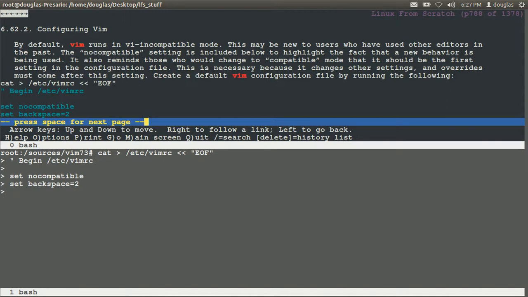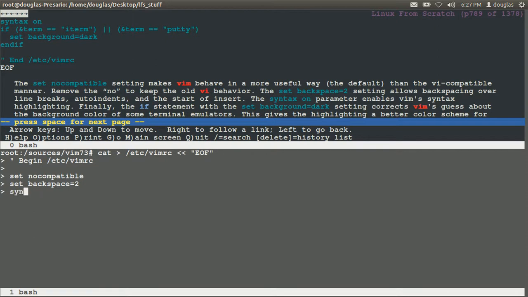I'm going to say syntax on. Throw in an if statement, say if, open paren, &term is exactly equal to xterm, double pipes, so that's actually saying or, &term equal to putty, say set background=dark.